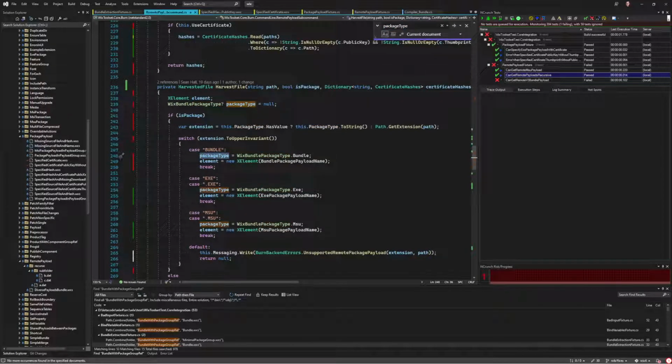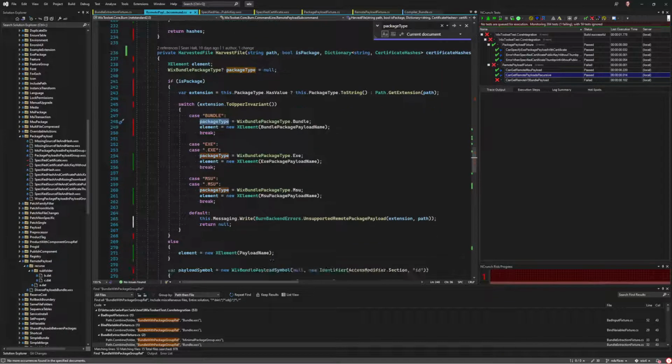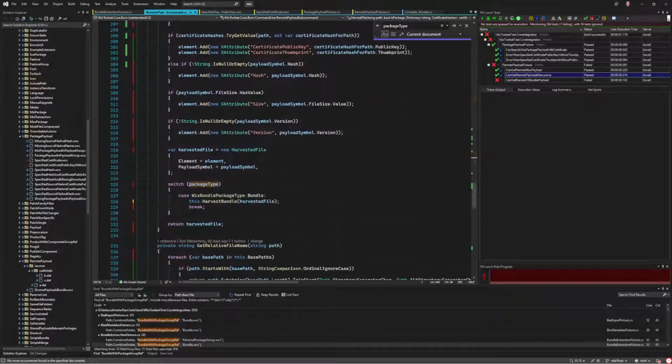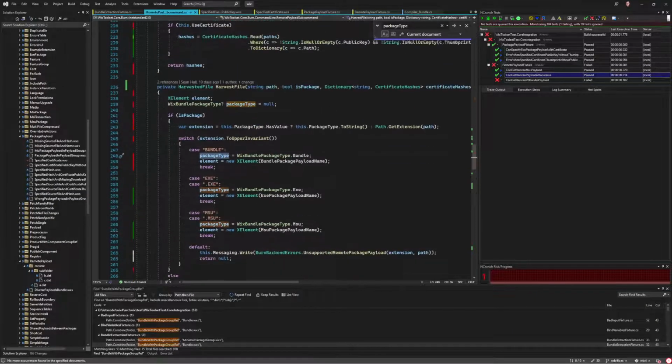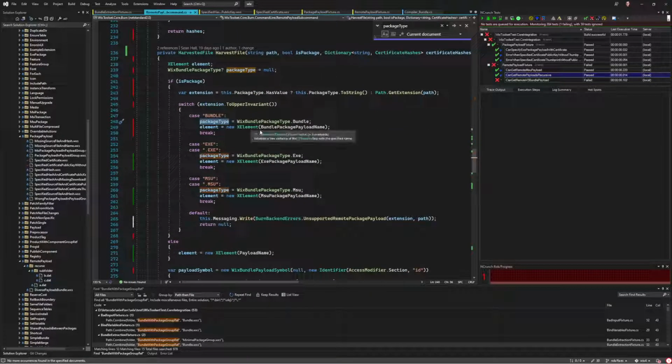All right, so we initialize it to null. Didn't I say case only? All right, case only. Here we go. 1, 2, 3, 4. Huh. Oh, and then we do a switch. Oh, so if it's a bundle, do that. Got it. So we set it up here and then we only use it as a bundle. Got it. Okay, that's fine.